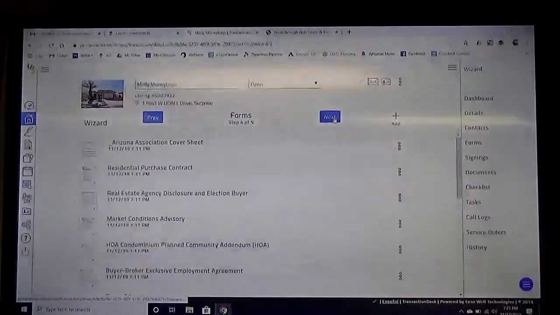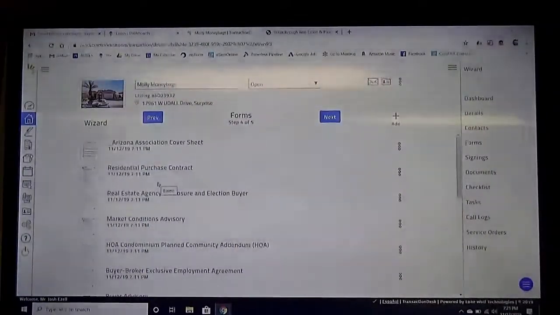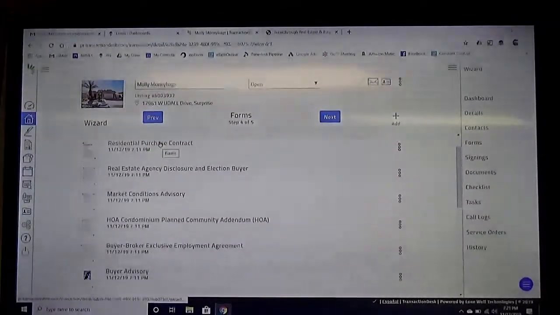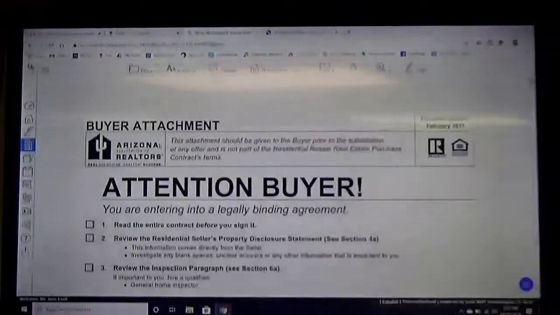So if that's all notated, then we're pretty much good to go. If you want, pop right into whichever one. Do you want to start off with the residential purchase contract? Yeah. Okay, let's just see.